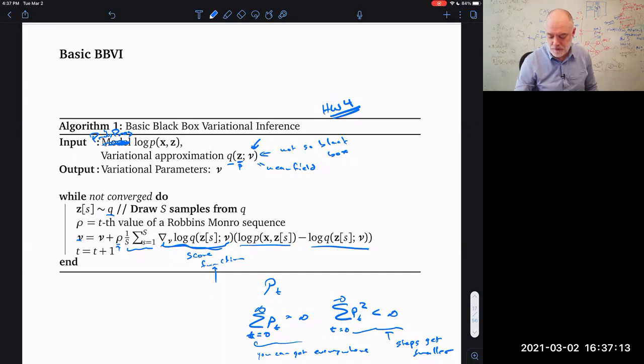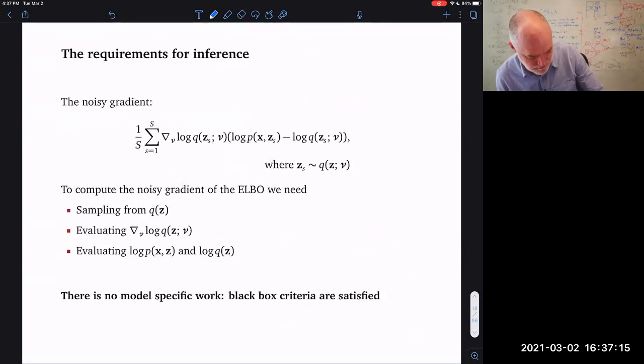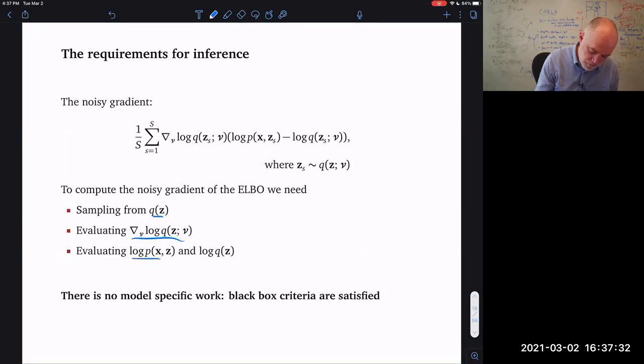And we're back. Okay, so we've just finished up with BBVI. But again, it's not so black box. So we have a noisy gradient. We're going to use stochastic gradient on it, but we need to be able to sample from Q. We need to be able to evaluate the score, the joint density, the log joint density, and the log of Q.